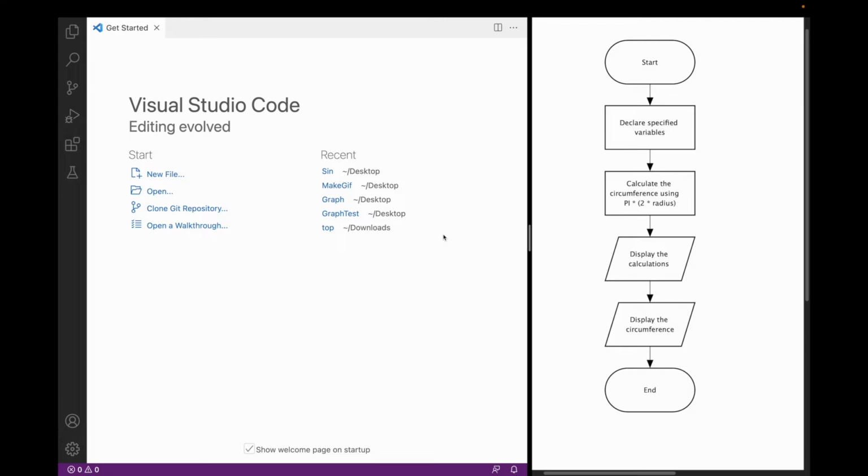Understanding of this task is that we need to declare some variables, then make some calculations, and finally display the information to the user. And I have created a plan for how we can accomplish this. We can see the plan here on the right. And let's see if we can write the code for this.